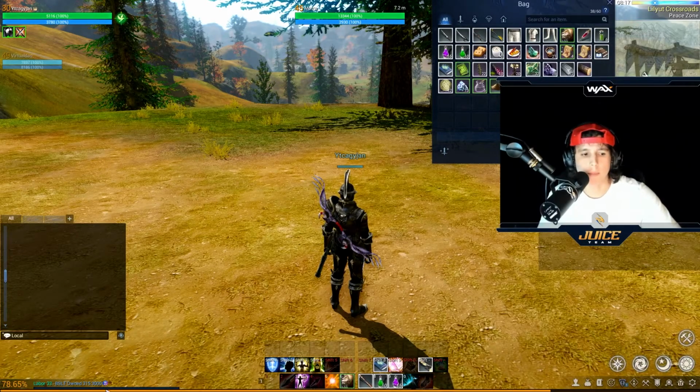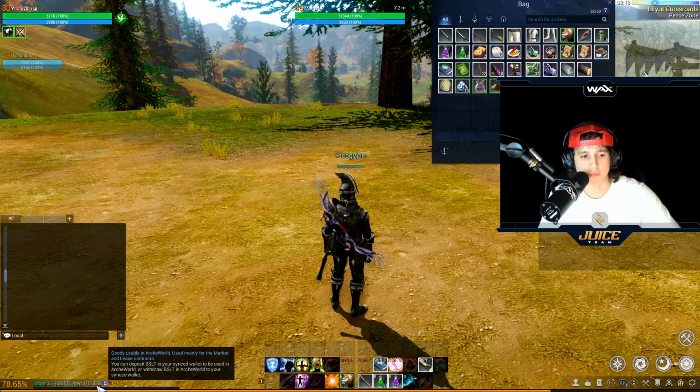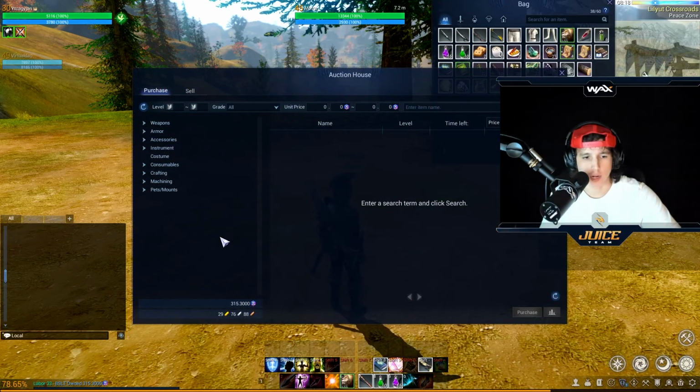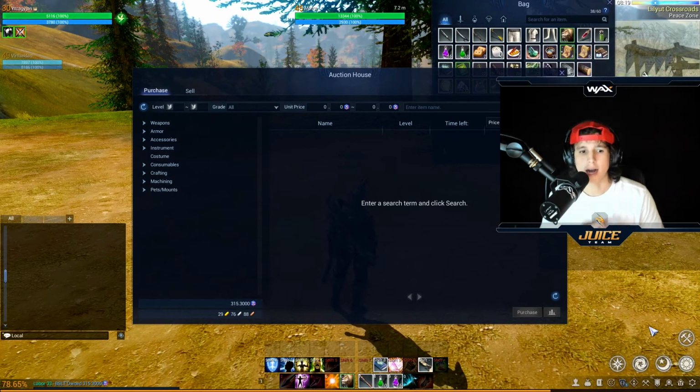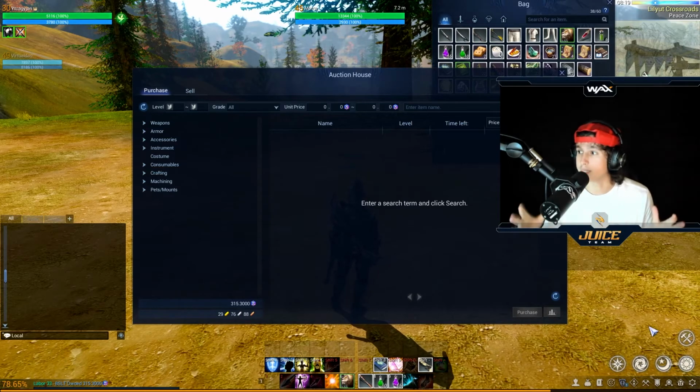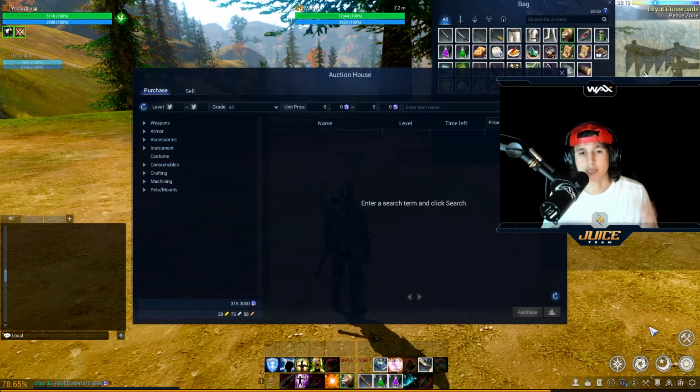And as you can see in the bottom left, you're going to see my amount, 315, that I just deposited. Or I can go to the market right here and I can see the amount that I have, 315. Perfect. That's it. That is how you bring Bslt into this game. I know it's a process. Take it step by step.